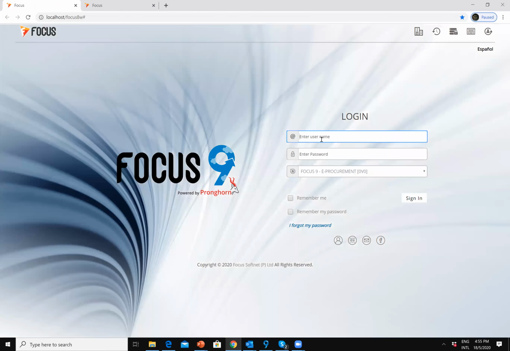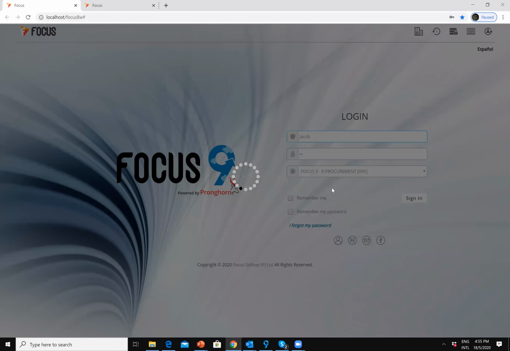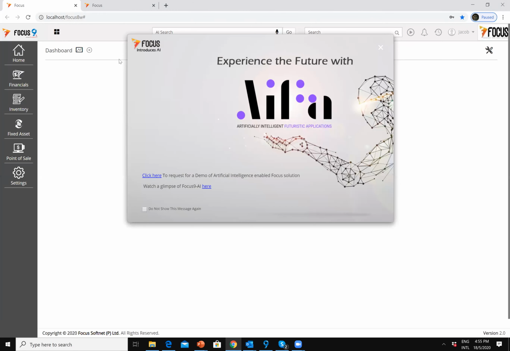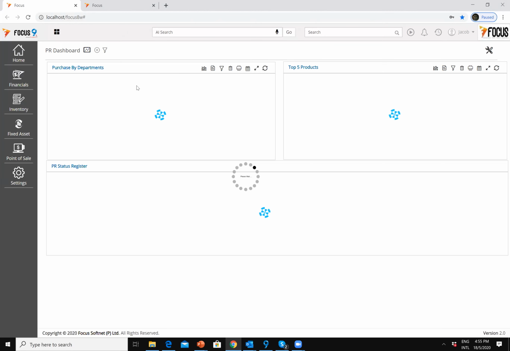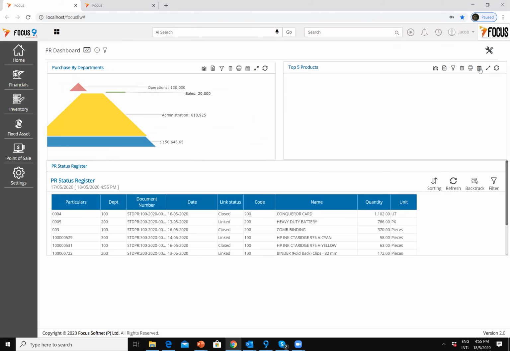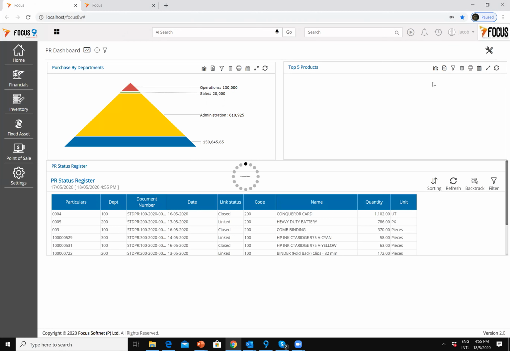Let me log in back as Jacob, and show possibly other areas of MIS, which is the reporting area. I think I'll just load this. In this, there are several reports which can be obtained based on a few of the transactions which we have done just now. Some of them would follow like this.